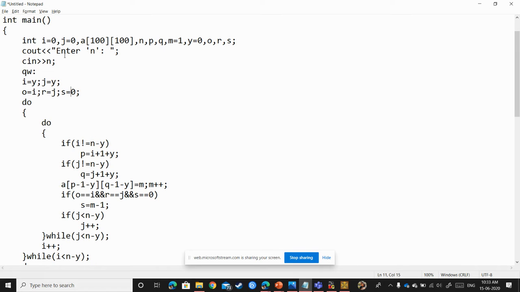Okay, let me start. First I have initialized i equal to 0, j equal to 0, and n value which represents the user input. Then two variables, m equal to 1, which will represent the matrix element values, incrementing from 1, 2, 3 till n cross n. Then y is equal to 0. These are extra variables for my algorithm.